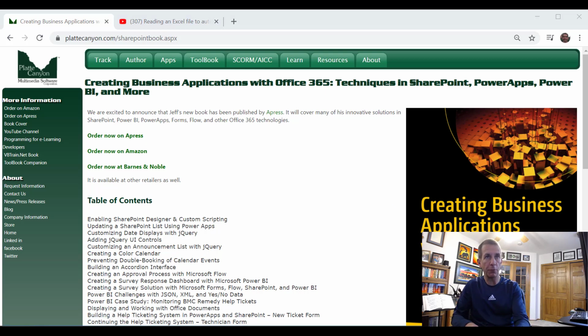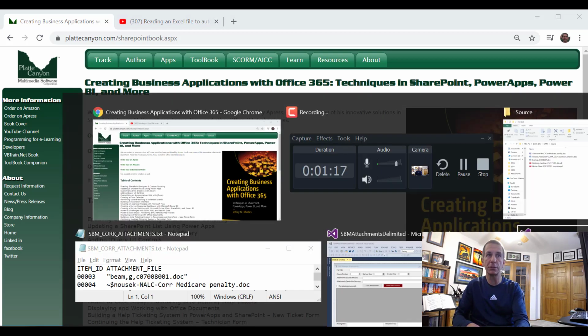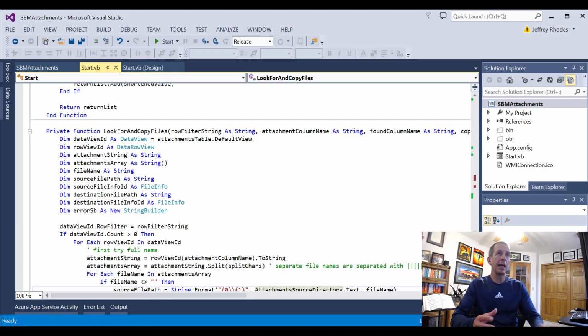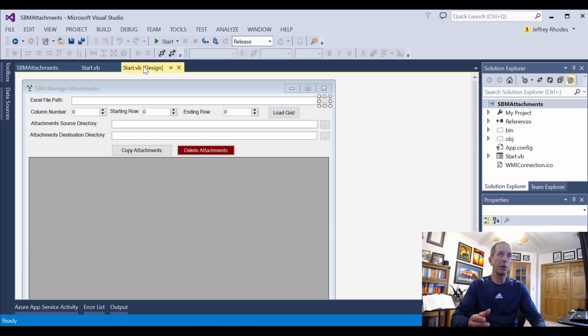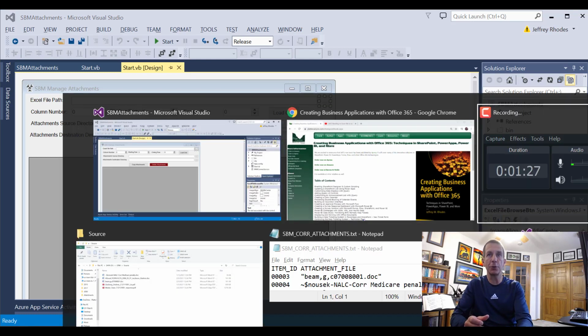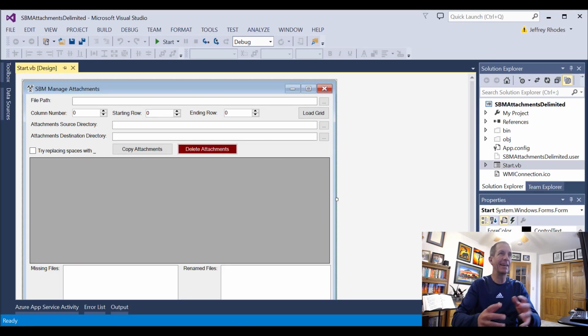All right, with no further ado, let's go over to Visual Studio and back to this app. Here's the one we did last week. Oh, actually I have the wrong one. That's the actual one we did last week. And then here's what I changed it to.